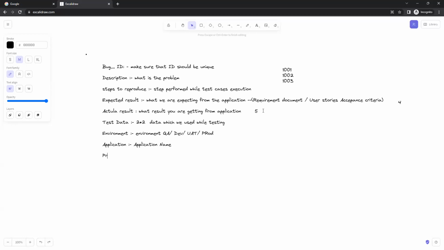Then the most important thing in the bug template is priority and severity. And believe me, guys, whether you have 1 or 2 years of experience or 3 years, it's not about experience. If you are going for a software testing interview, these questions will be asked by the interviewer for sure. What is bug priority? Bug priority means how soon we as a tester want this bug to be fixed.